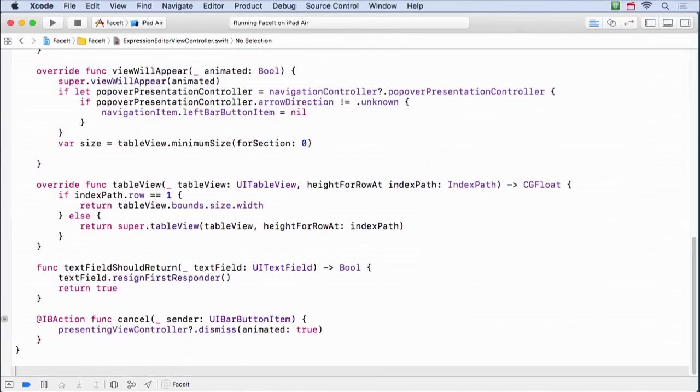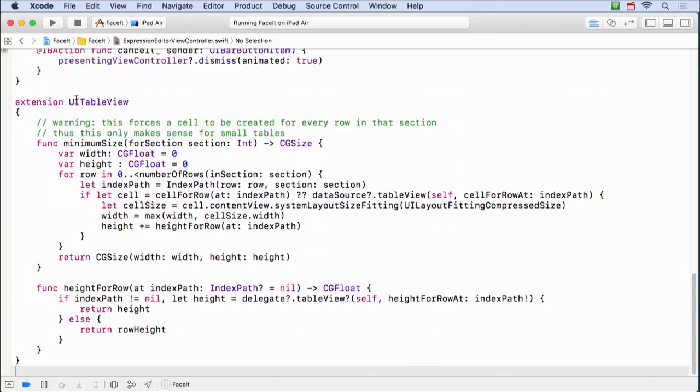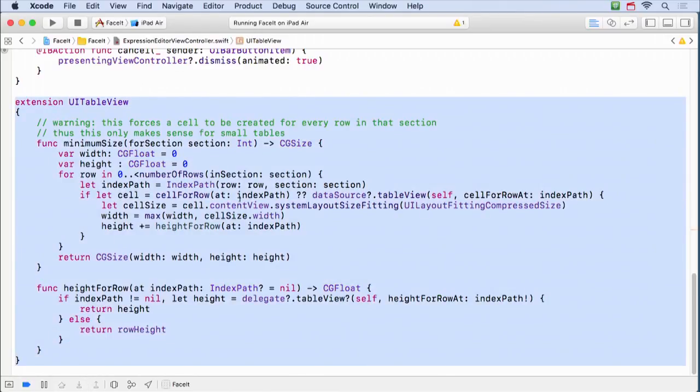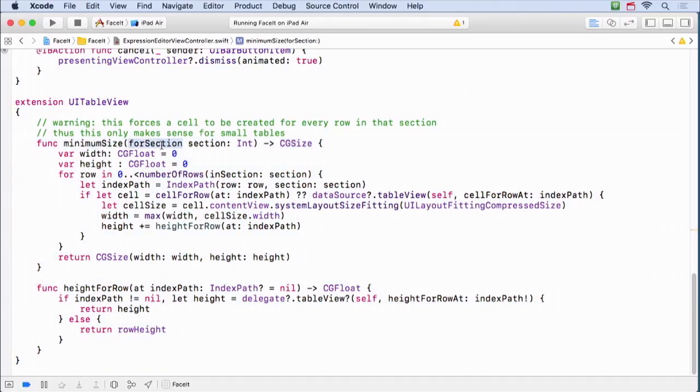But luckily for you, I have such a thing right here as an extension to table view. We don't have time to type it all in, so that's why I quick typed it. But you can see it's pretty easy. It just goes through all the rows in the section that you asked, and it gets the cell at that row, or even creates a cell at that row if necessary. And then it uses this really cool method here, systemLayoutSizeFitting, UILayoutFittingCompressedSize. This guy right here uses auto layout to say what's the smallest this thing can be. So this is a really cool little function that you can do in UIView.